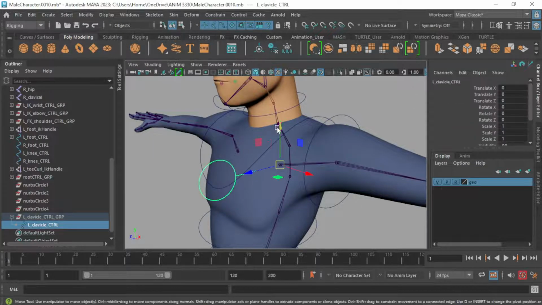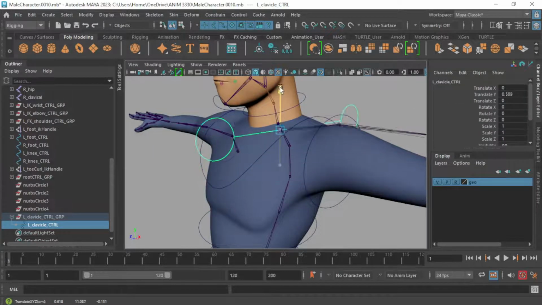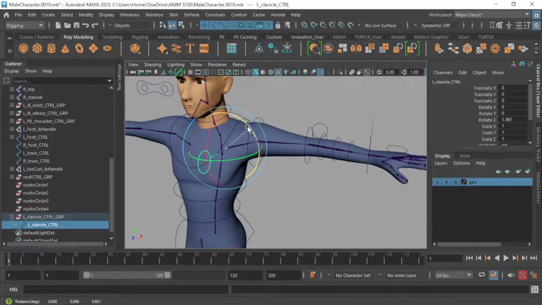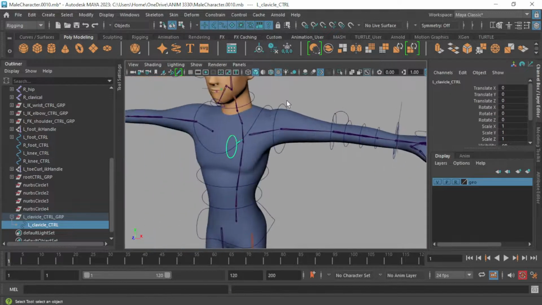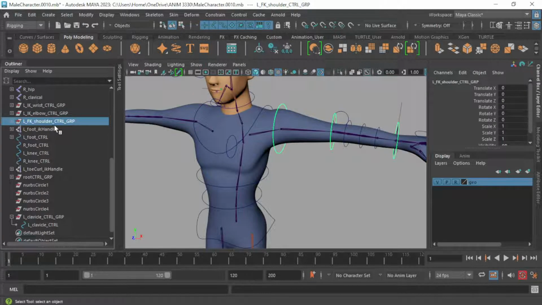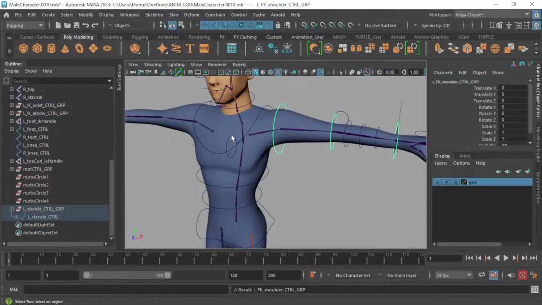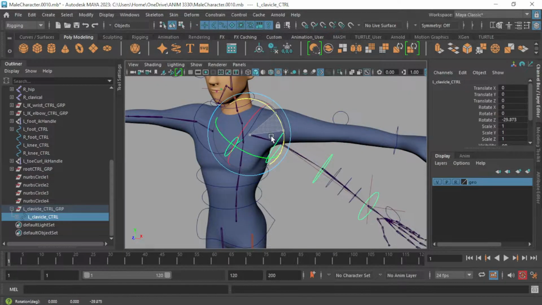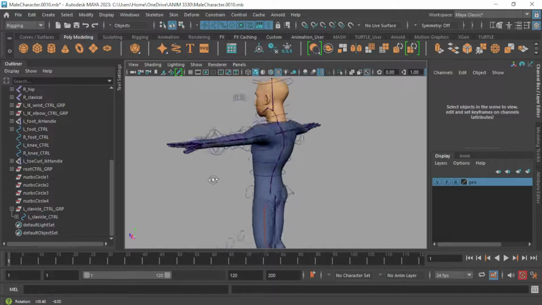So now when I go to select this, we are shifting that up and down. Now notice the controls for the FK don't move with it, and that is a no-no. That is not what we want. We do want those to go with it. So what do we got to do? We got to go to this shoulder group for the FK and make sure it's parented under the clavicle. So now when I go to move that clavicle, everything moves with it. And that's the clavicle control done.